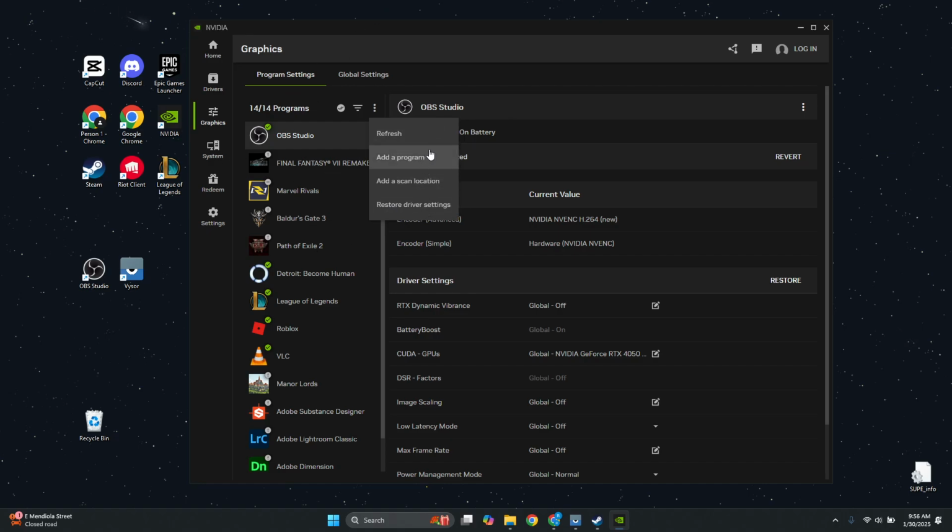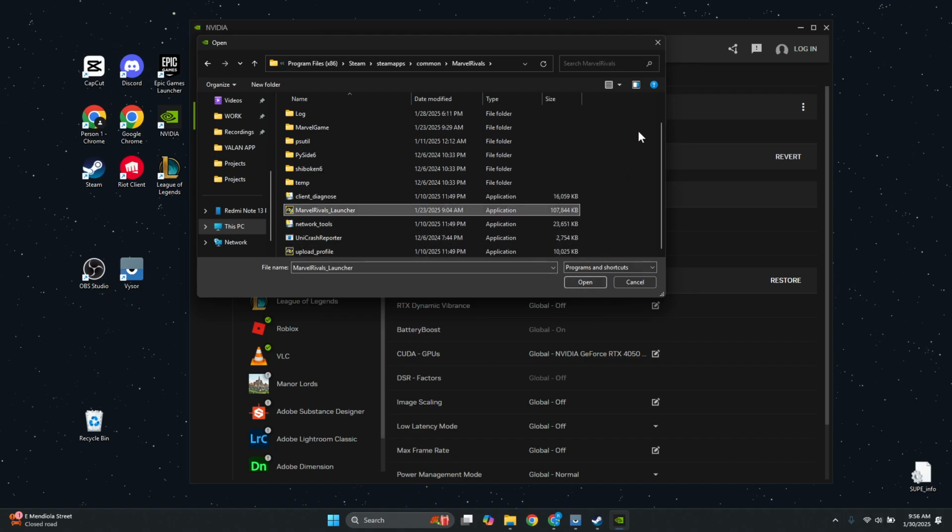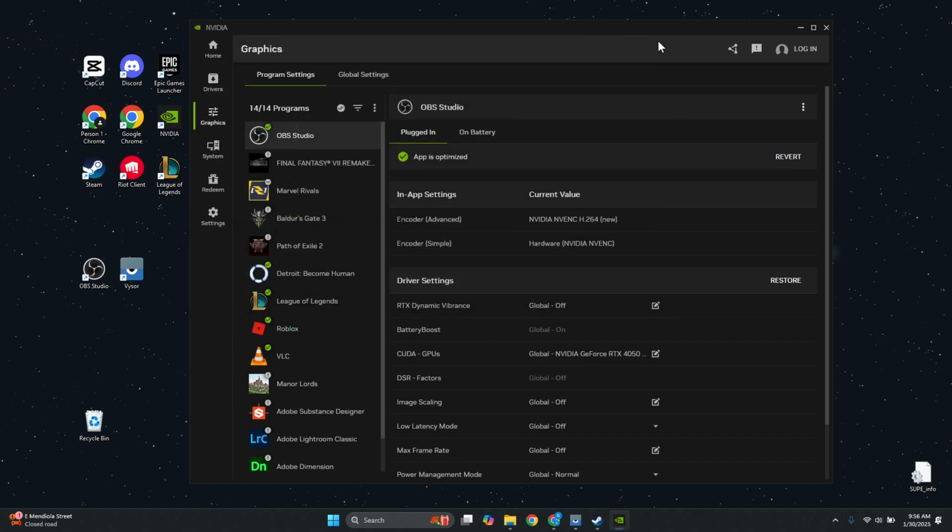So just click on add a program, and from here, go to the very top and paste the location that we just copied, and just look for the Marvel Rivals launcher and click on open to add this into the Nvidia app. But in this case, that's about it.